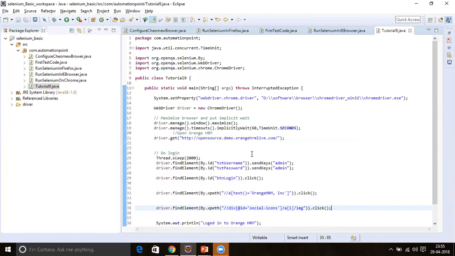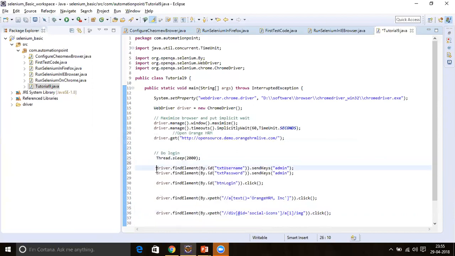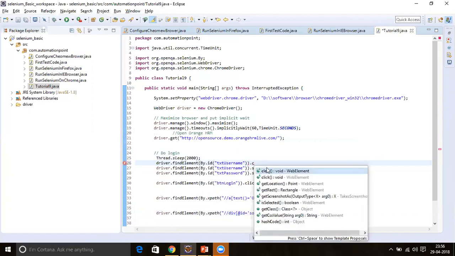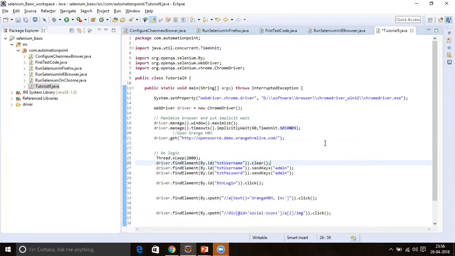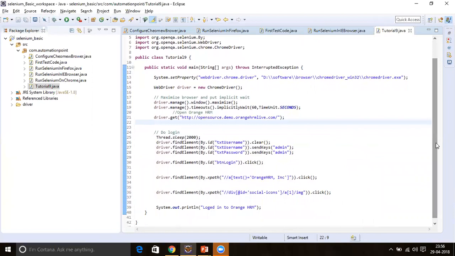Guys, sometimes if there are already some strings in your text box, you can clear your text box before sending the string. To clear the text box, we have the clear method, so we can use this clear method also. Now this script will take all these elements, send this string, and click on it. Here we are passing the wrong string.